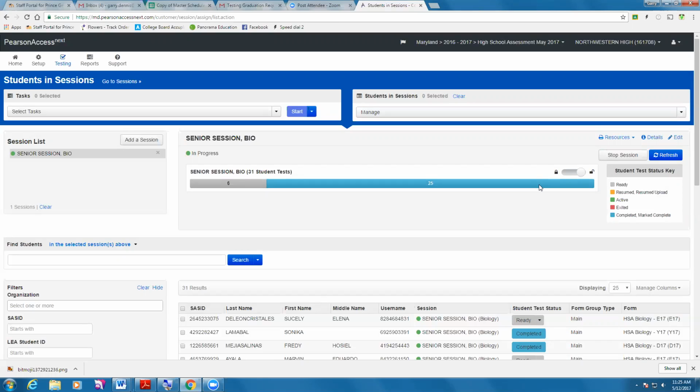So you go through those units, and then you'll be done. You collect all student test tickets with their signature on them, and then return all materials to me. It's just that simple. The HSA is a very easy and quick administration.